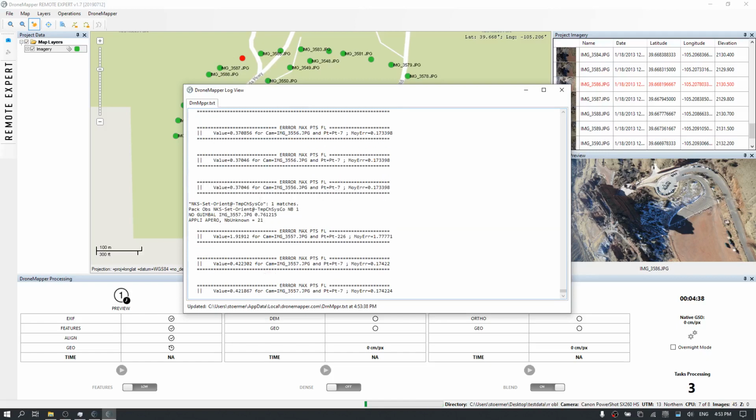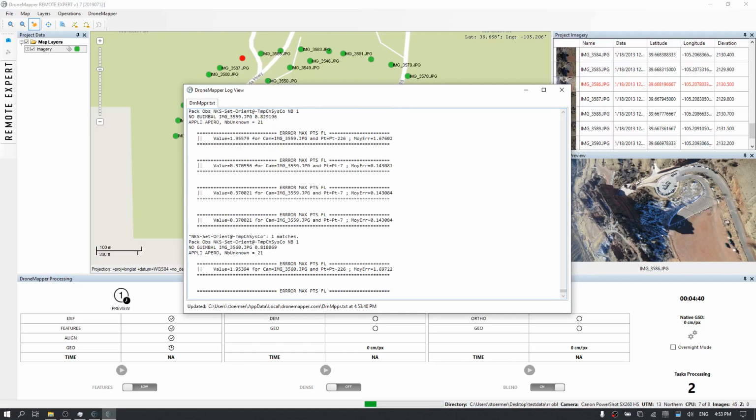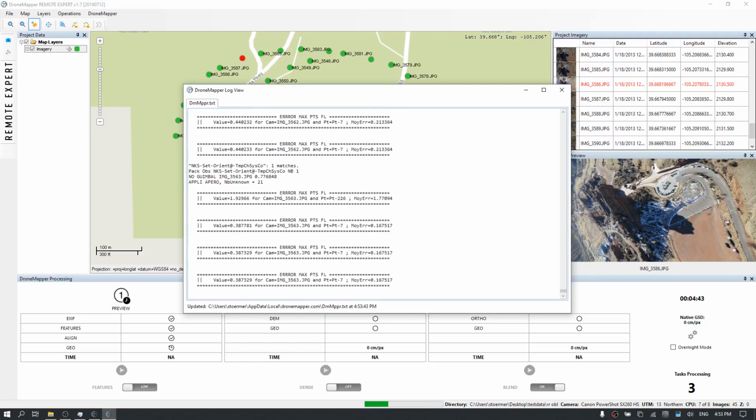Now that the first stage of processing is nearing completion, we are presented with the mask selection window, which will be shown shortly.